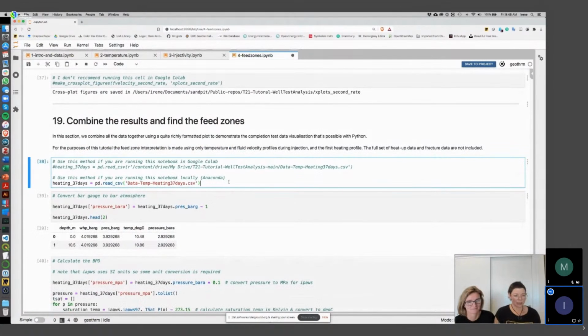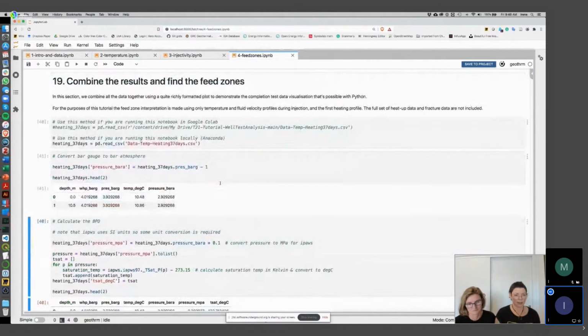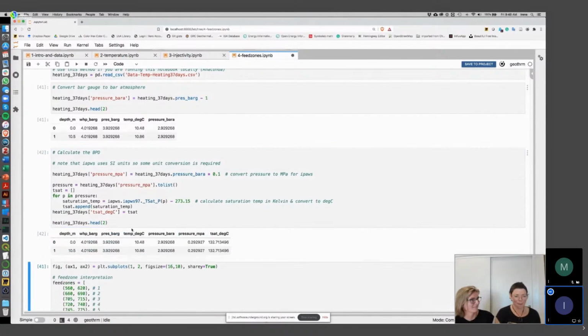Cool. So we're importing some contextualizing data, bar gauge to bar atmosphere. Come on, people. Good that the units are on it. Know if you're in bar gauge or bar atmosphere, where the difference is, one is the measured and one accounts for the atmospheric pressure. And if you go comparing those two together without knowing what the units are, you could get in a bit of a wangle. Yeah. There's always this +1 thing going on.